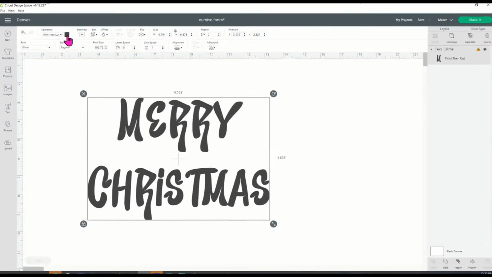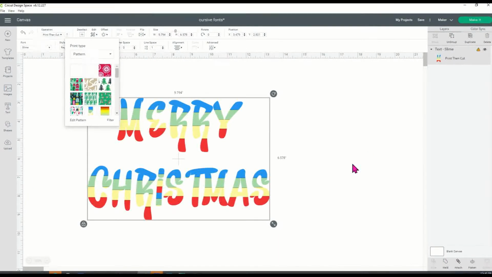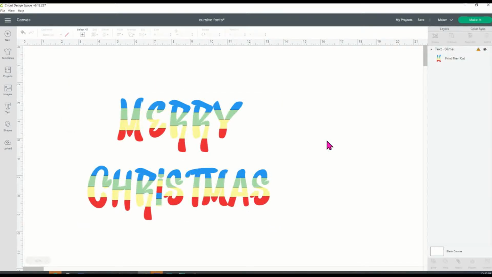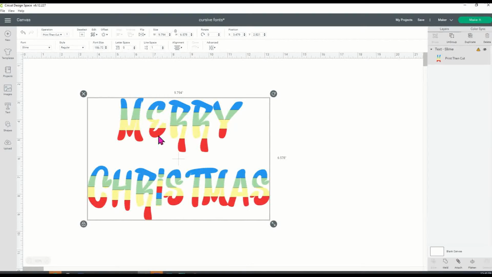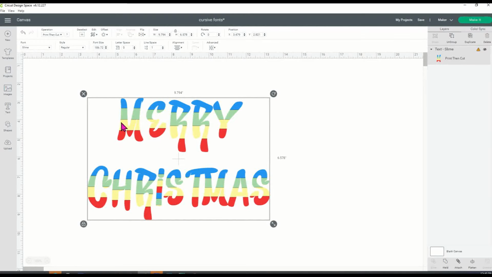And then we're going to click on the black color next to the print then cut, and we're going to change this from color to pattern. And we're going to go and grab that pattern that we just created in Cricut Design Space. And there it is. Now this will be really, really cute if you offset it just a little bit, because that'll give it kind of like that little coloring around it.